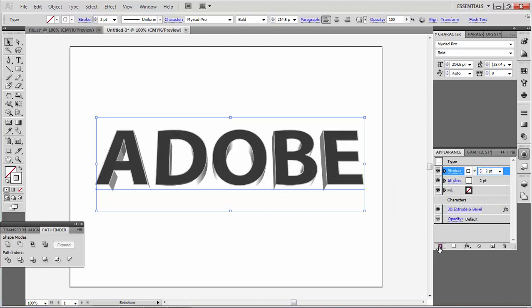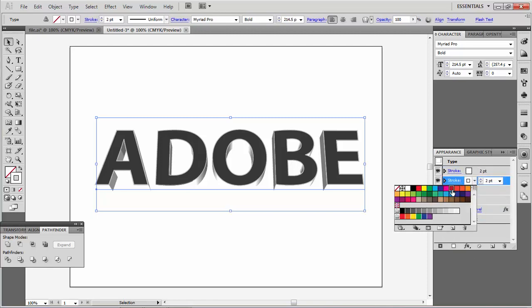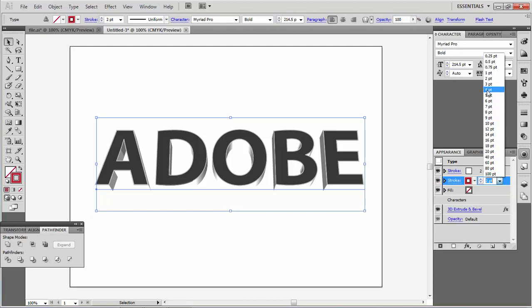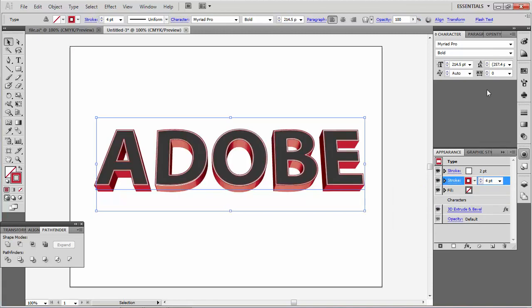Now add one more stroke here. Nothing will change because both strokes have the same thickness, so only the upper stroke will be visible. So let's increase its thickness to just double of the first one. And it will wrap the white stroke. Doesn't that look interesting? So you can do a lot more with this.